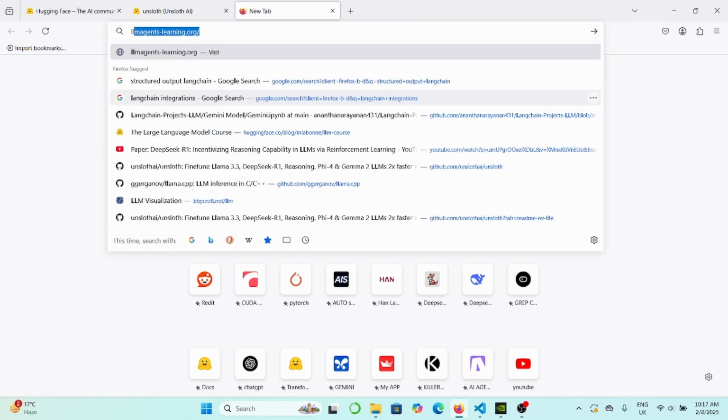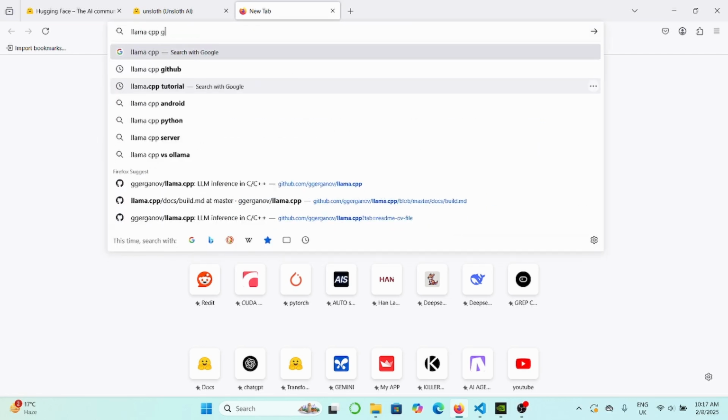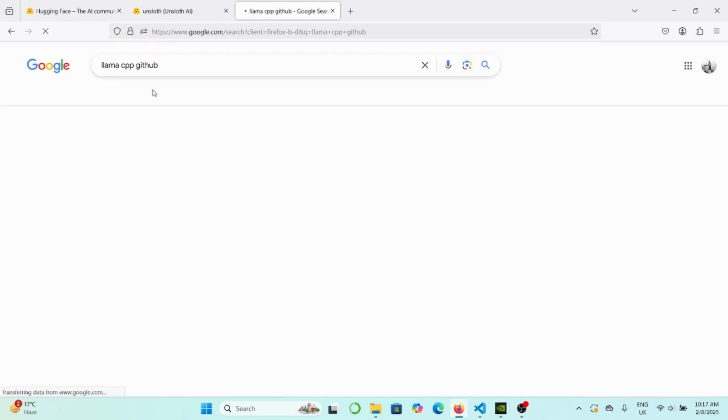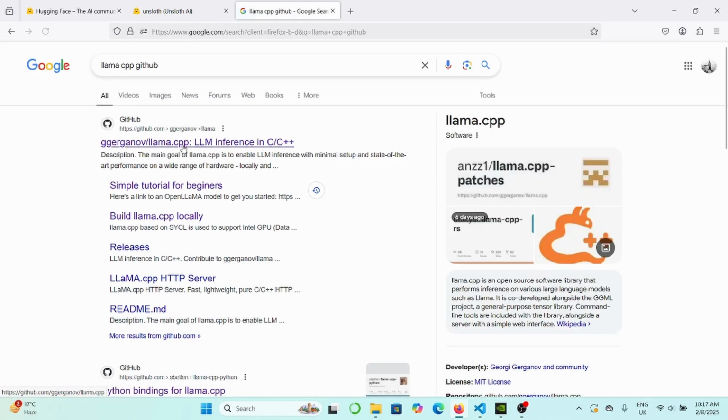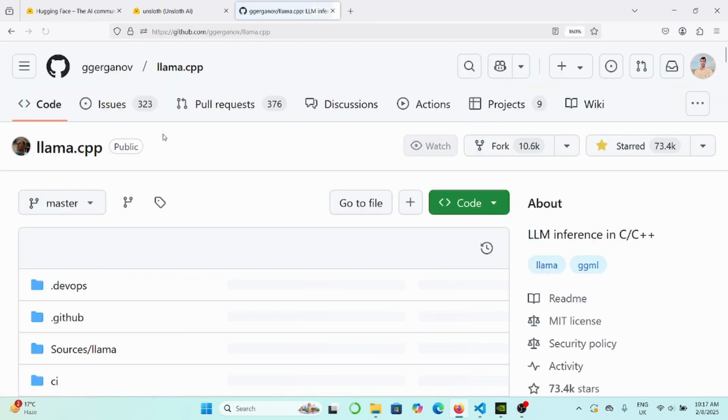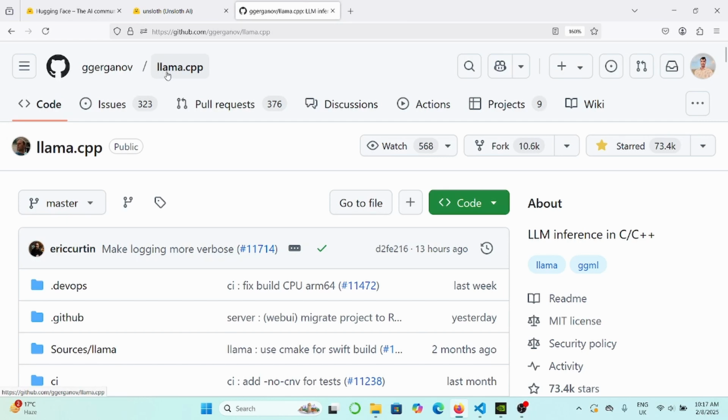If you search for llama.cpp GitHub, then you would see the repo. It is a very familiar repository these days. Many people are using this because it is quite great. You can see how familiar this repository is.